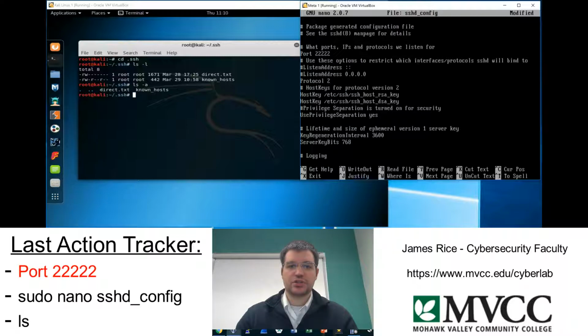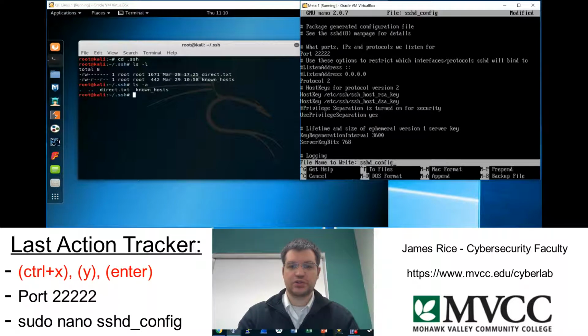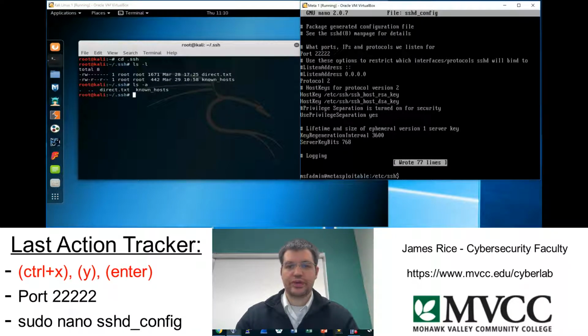So let's say I want to change the port on which this is operating. What would I do then? Well, I'm going to press Control X and then Y to actually save my changes. So I'll rewrite over this file. And then I'll just have to restart the service.